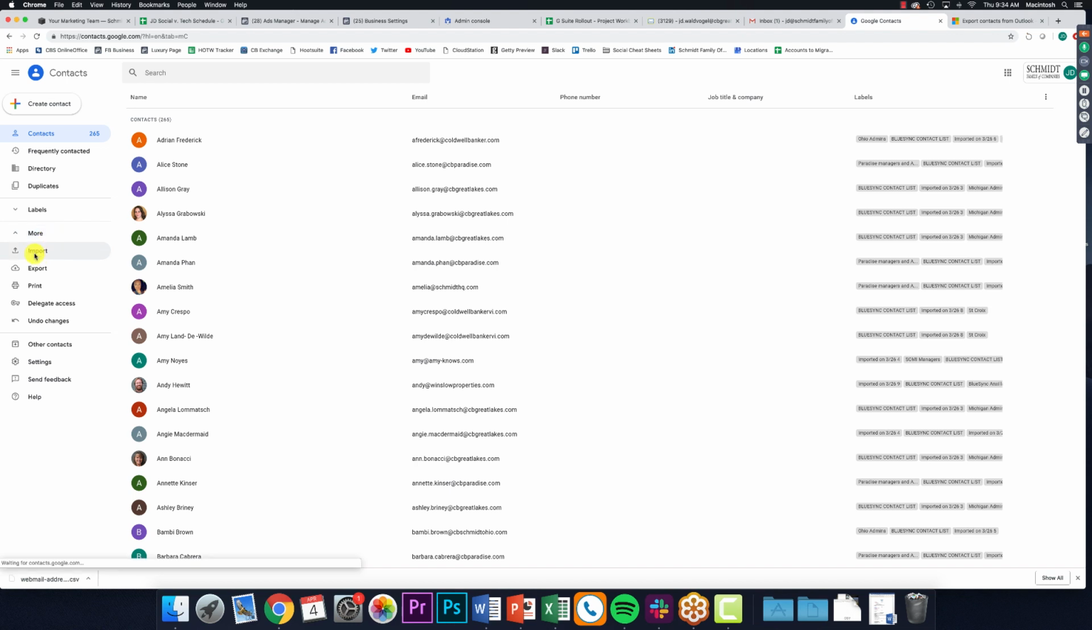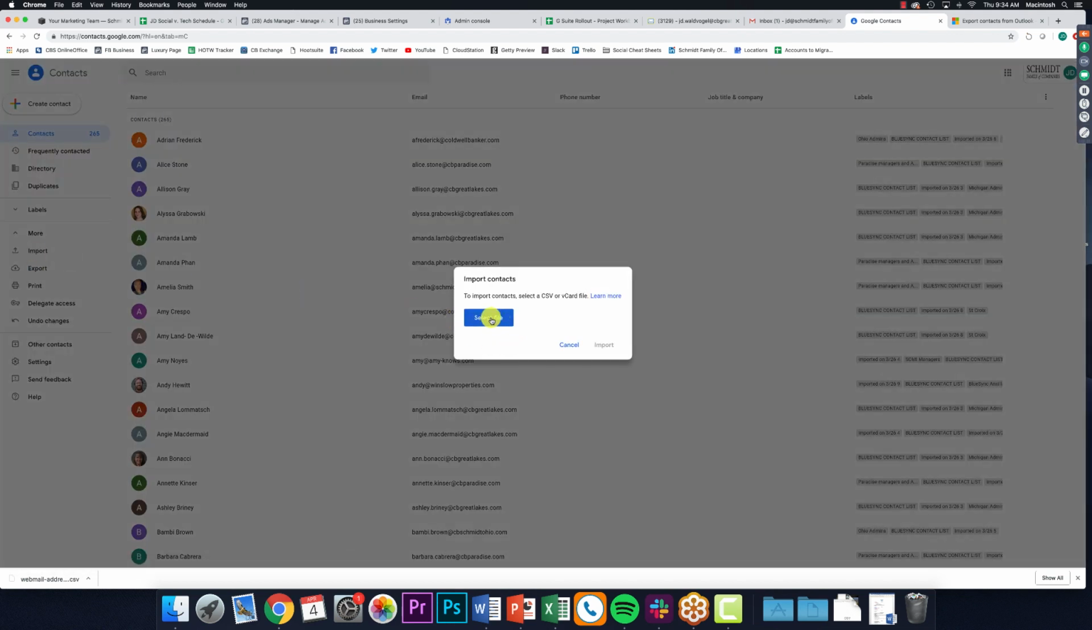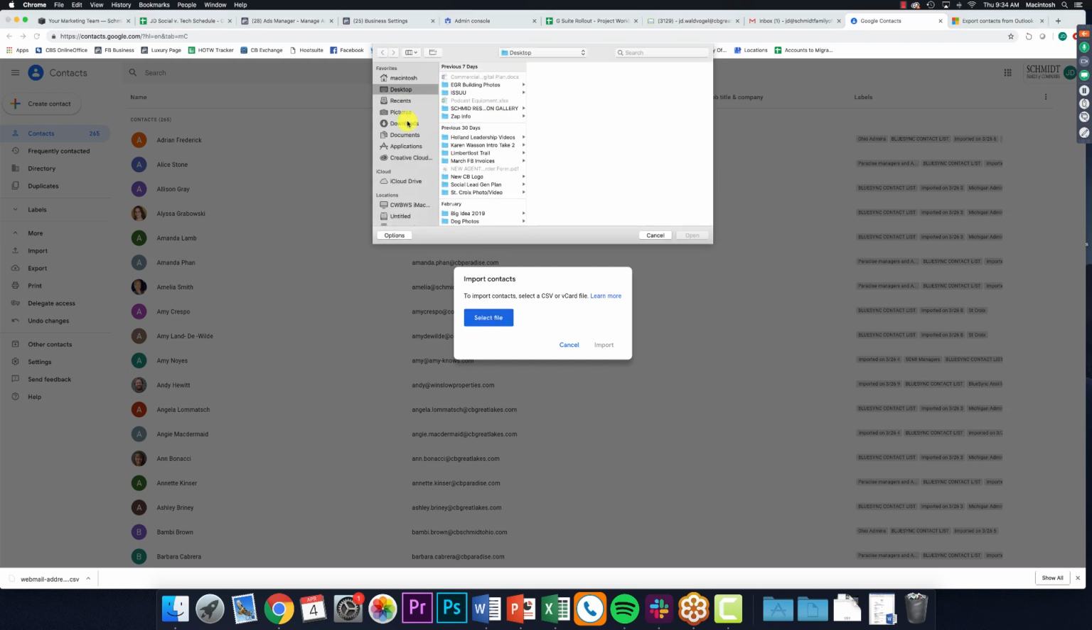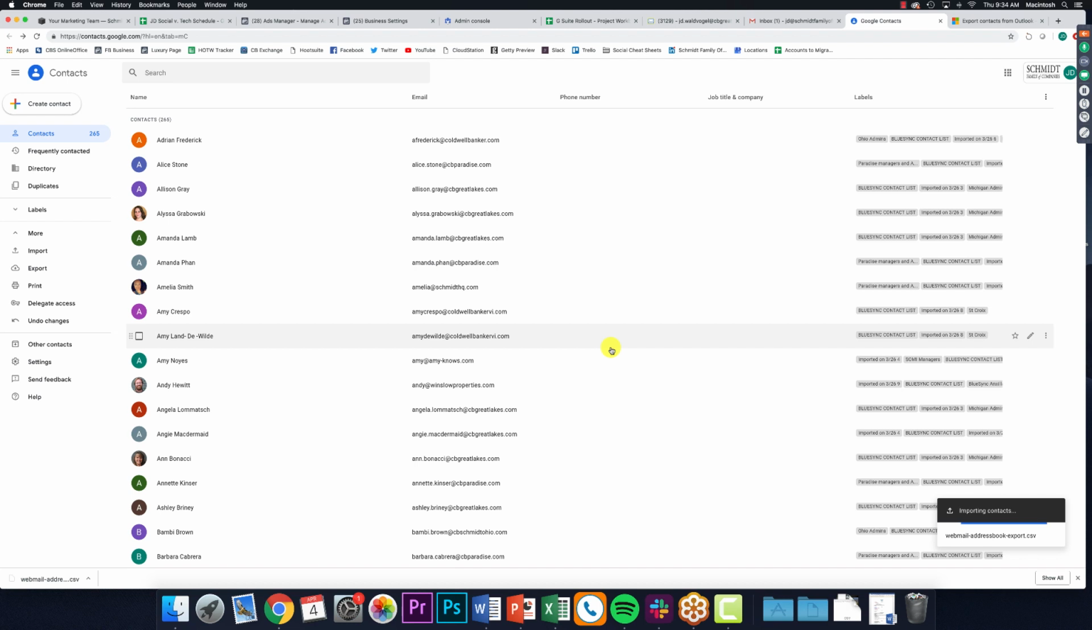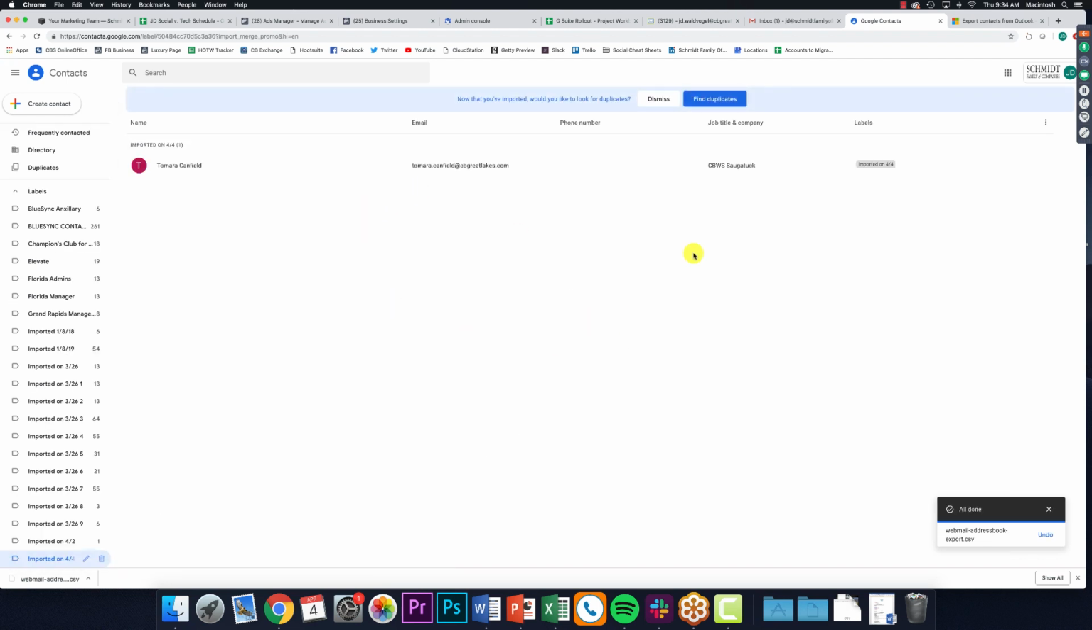You click Import. It's going to ask you to select a file. You just pick the file from your computer. I'm going to click Open on it, import it, and it'll show you everything that's on there.